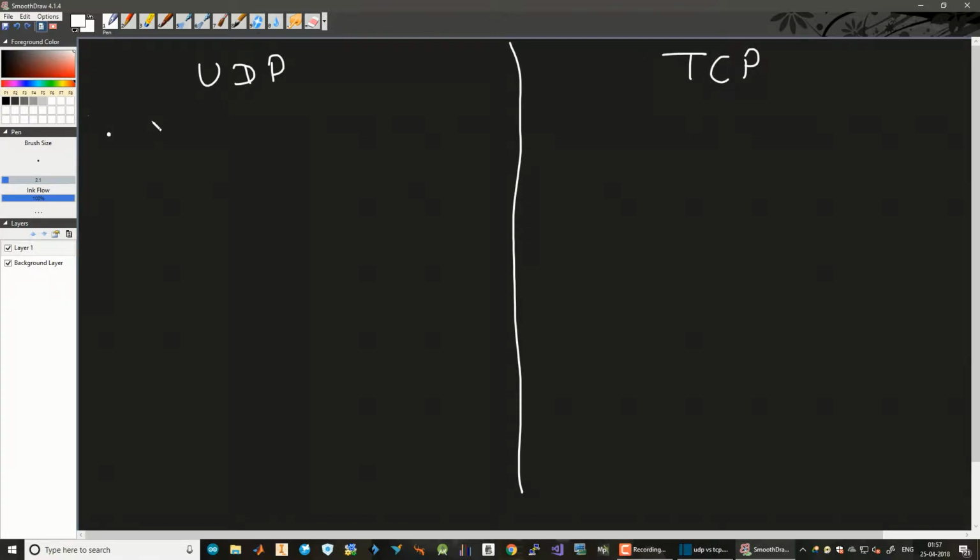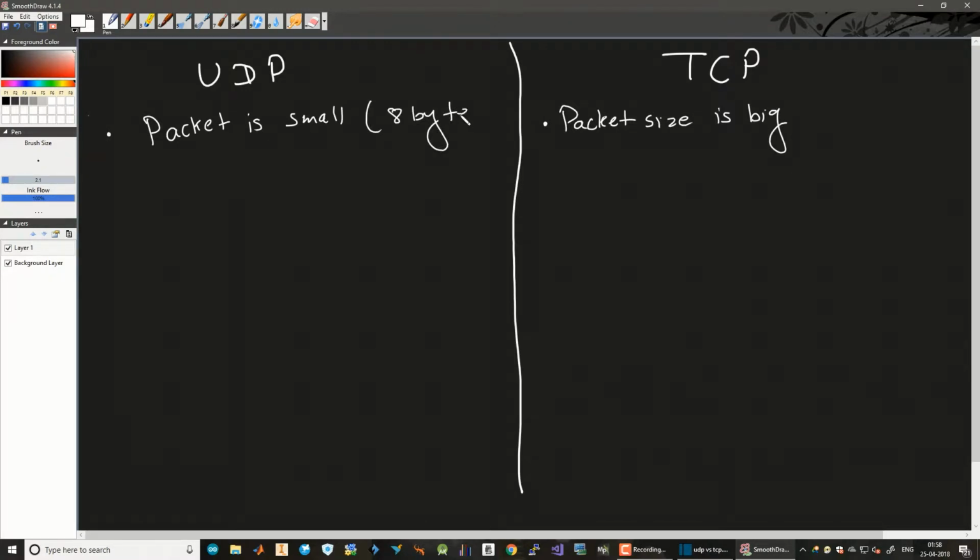Now the first thing that we'll talk about is the packet size. Packet size in UDP is small, but when it comes to TCP, packet size is big. This is approximately 8 bytes for UDP. When it comes to TCP, it is around 20 bytes.